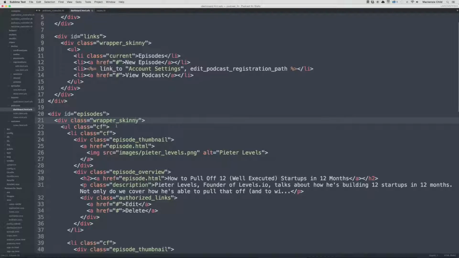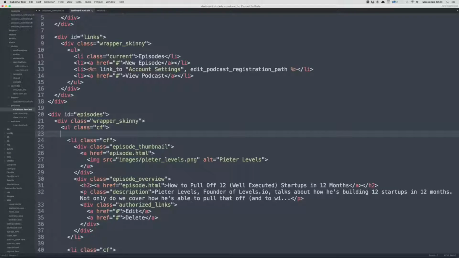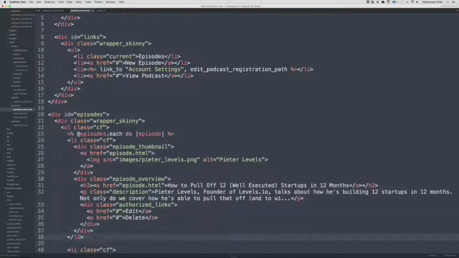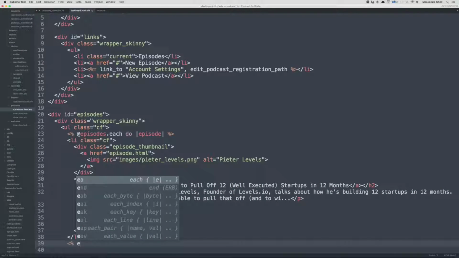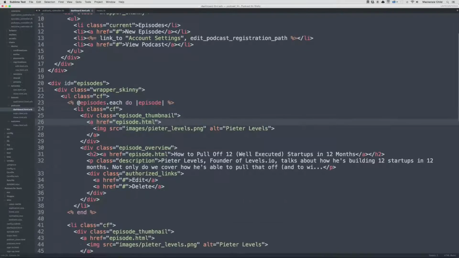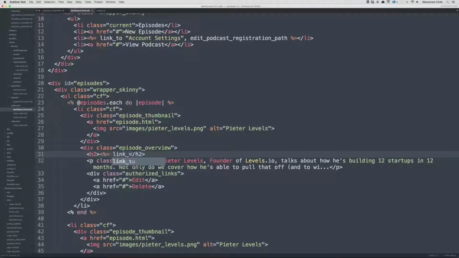Okay, so like before, we need to create a loop for our podcast. So we're going to do, under the UL, @episodes.each do |episode|. And then below here, I'm going to end that. So for each episode, we'll have an image and then the H2. We'll change this to a link to episode.title.